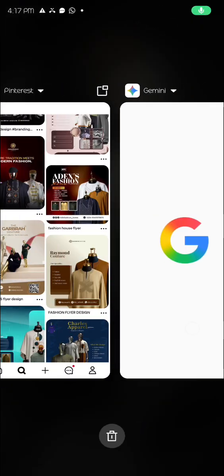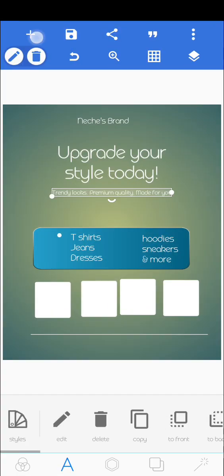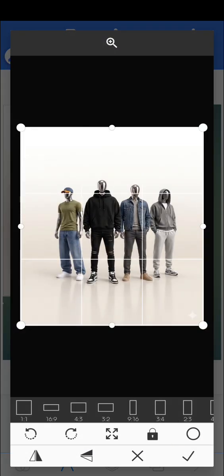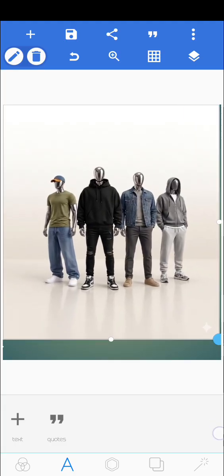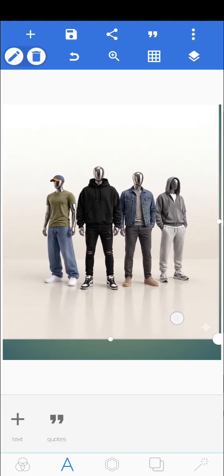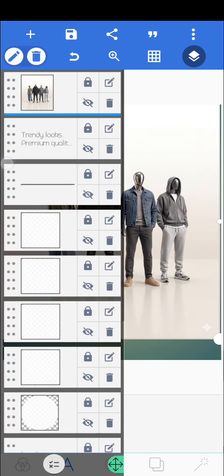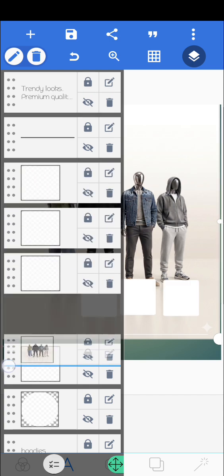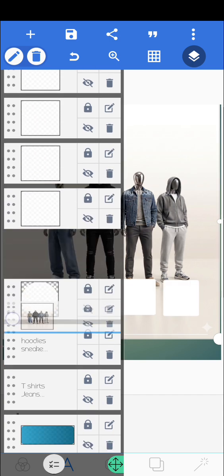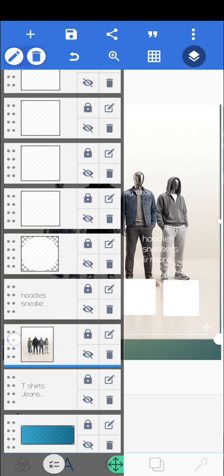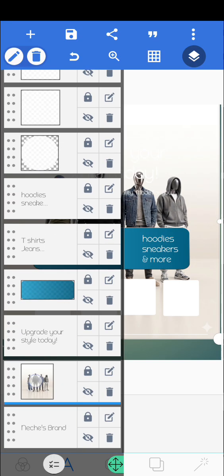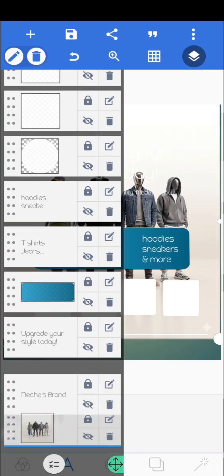And go back to Pixellab, then import from gallery, bring it in. Sorry, no, then like that. So let's say we have this like this, then I take this one to the back like this, take it to the back, and this one just put it backwards.